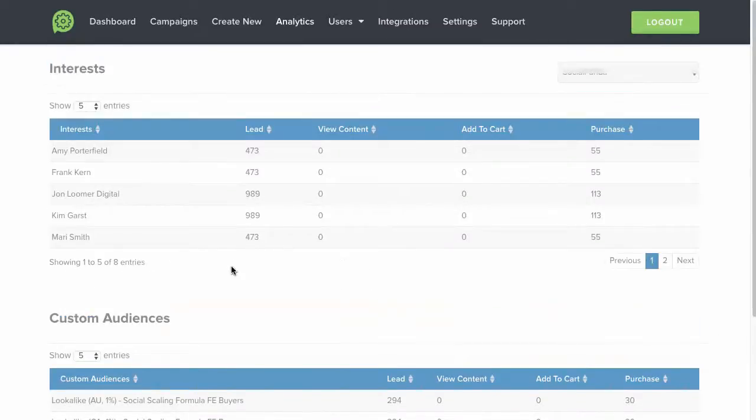Now these are for all the different actions. So the ones that generate the most leads, the ones that generate the most views, the most add to carts, the most purchases. So you can go into the section right here when you're setting up a new campaign in your niche and already see which interests are performing the best, and just plug that into your new ad and watch the sales fly in.